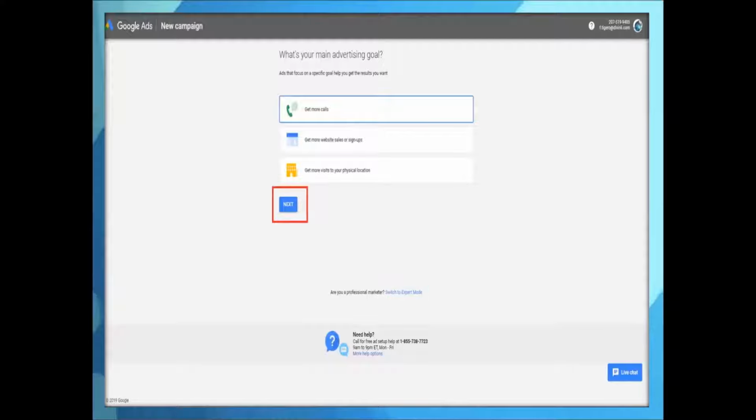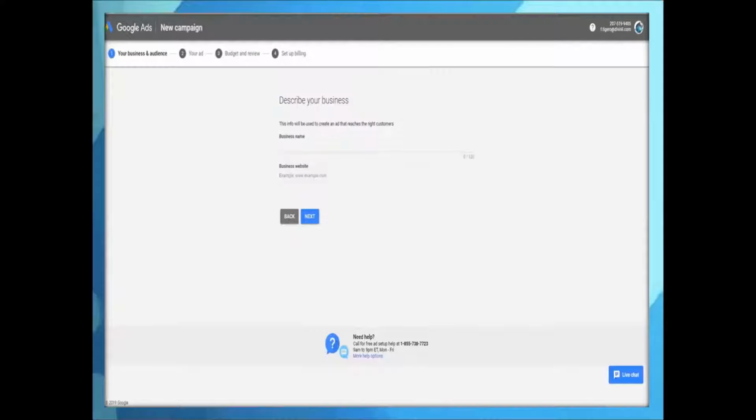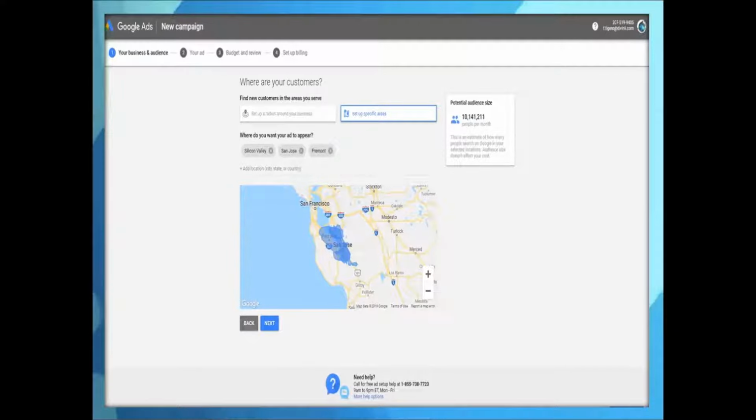Let's do it the way Google wants us to do first. In this page, you can choose your advertising goals, whether it's to get more calls, more leads to your website, or traffic to your business. I chose website sales, so here I get to enter my business name and a web address. You can choose to target a specific area or set up a radius around your business.